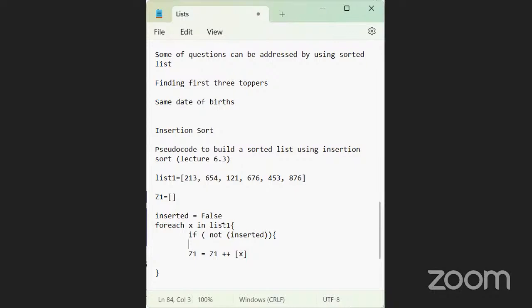No, but we have this. Sorry, sir, I said the opposite. If X is less than Z1. Yes, sir. If X is less than Z1, so we need another element, X, right? So we need another for each loop that will go through Z1.